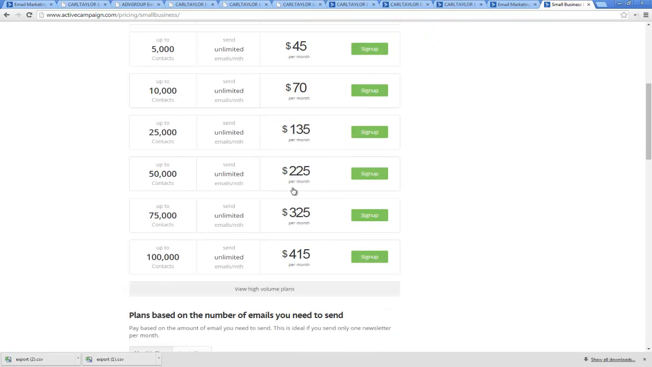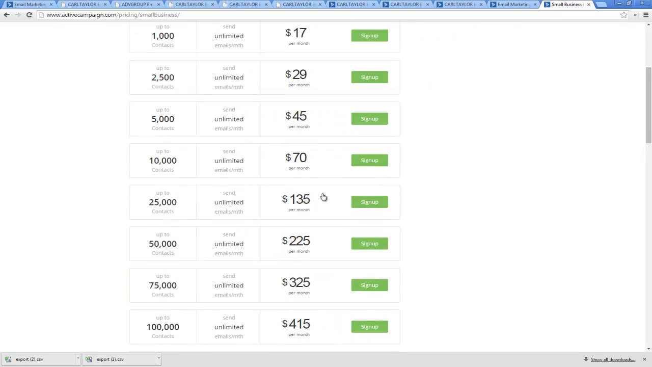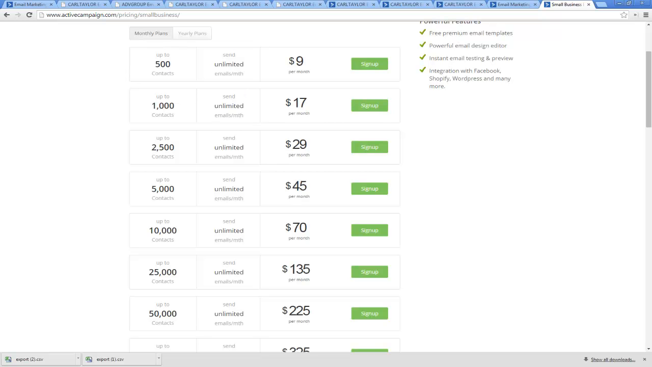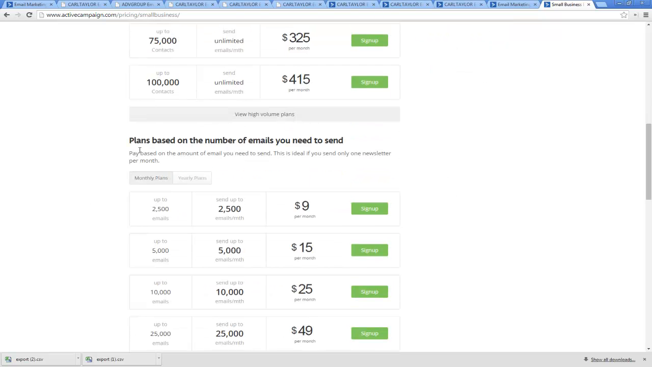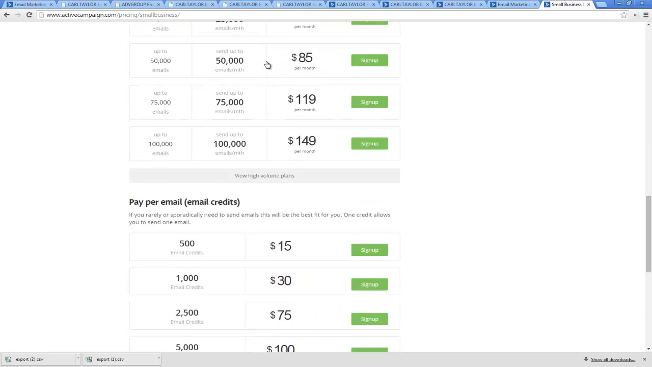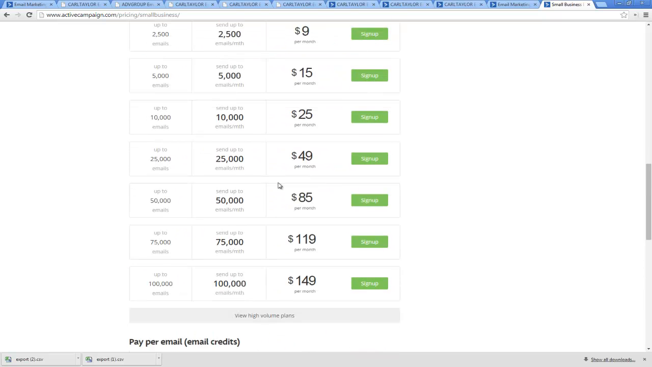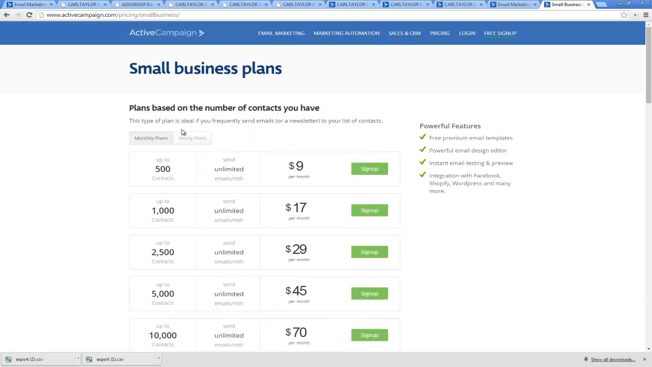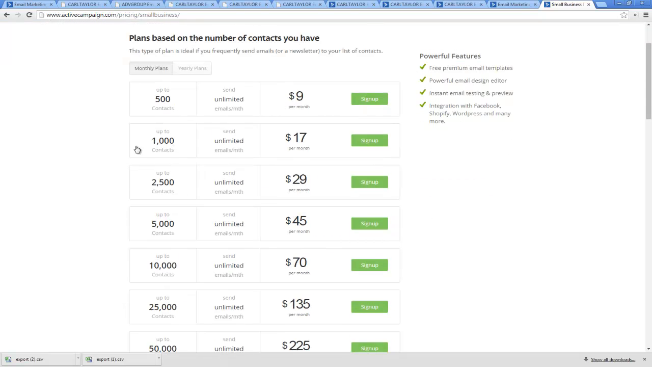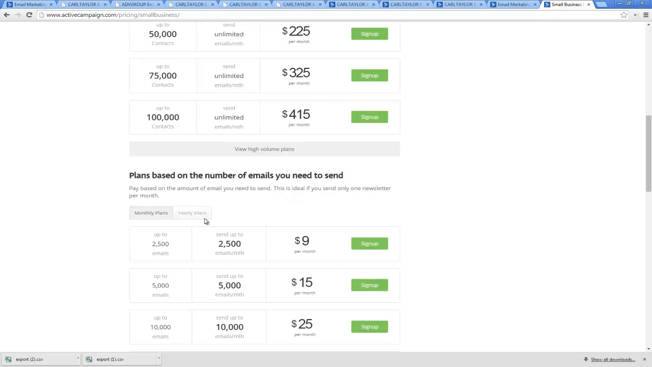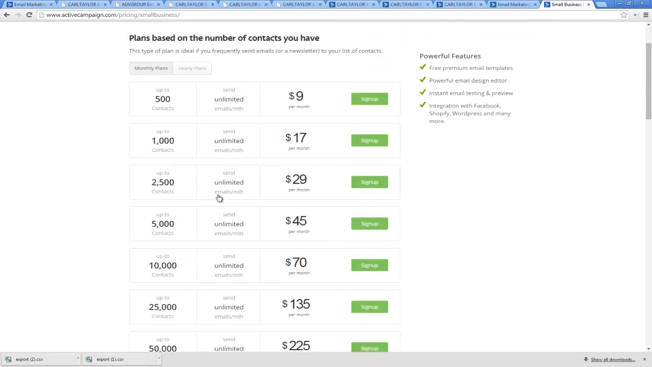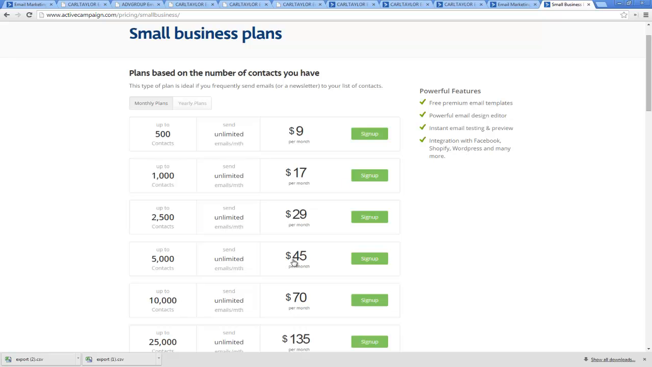So pricing is amazing. Their pricing can be a little confusing. If you come down, you can send based on the number of emails you need to send, email credits. I think you should just focus here on what's the monthly fee and how many contacts you can have. Obviously, take a look. Maybe there's a use case that you'll find these work for you. I think that's a little confusing. I would just focus on, here's what the monthly fee is, this is how many people I can have on the database.